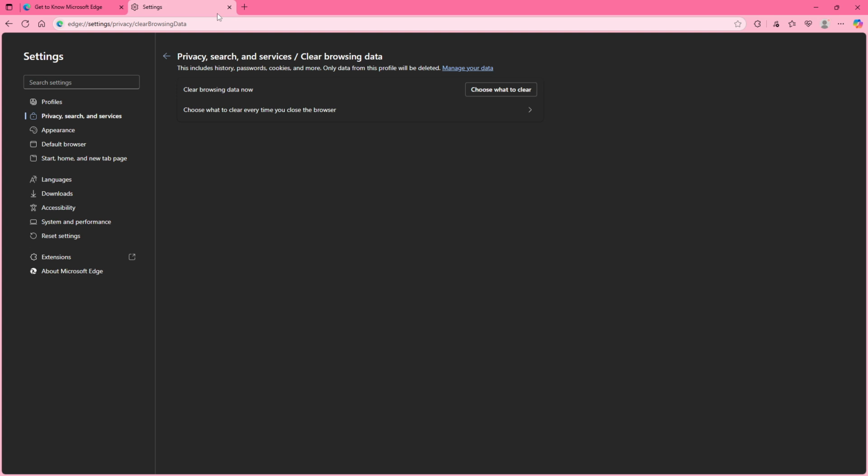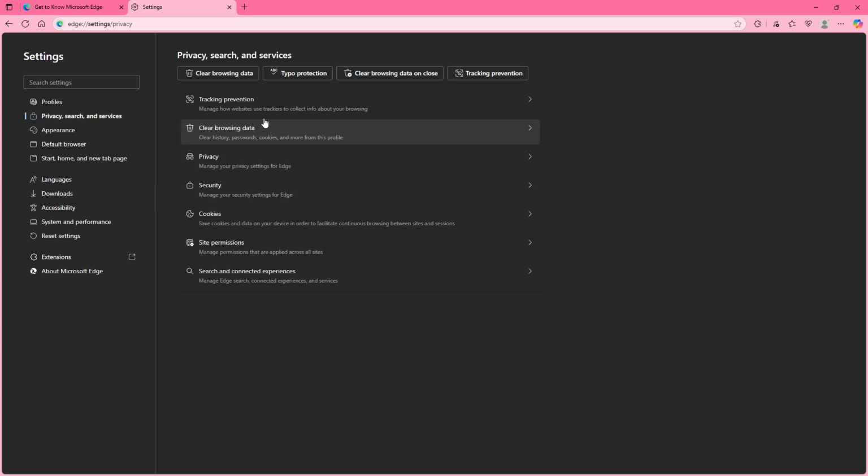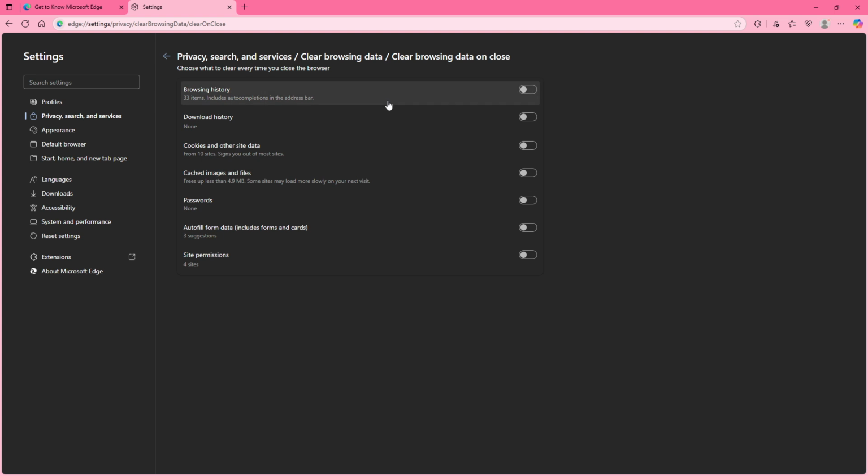Head back to Privacy, Search and Services in Settings. At the top, you'll see Clear Browsing Data on Close. Here, toggle on the types of data you want to be removed each time you close Edge. This ensures that your browsing keeps running smoothly without any manual intervention each time.